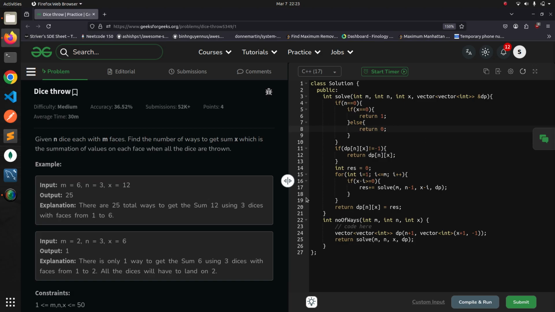And we will iterate over the m faces. We will check from 1 to m faces of a die, and if x minus i is positive or equal to zero, we call it recursively for n minus 1 dice. For the recursive call, we will take the result in the rest variable and sum it over the 1 to m faces, and then return the answer. So the recursive solution will give time limit exceeded, so we'll be using a dynamic programming solution.